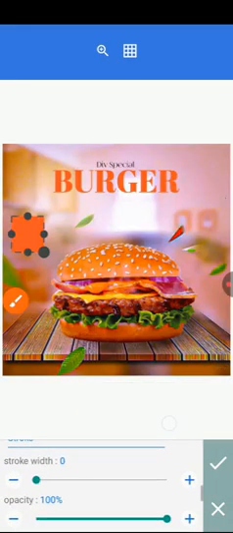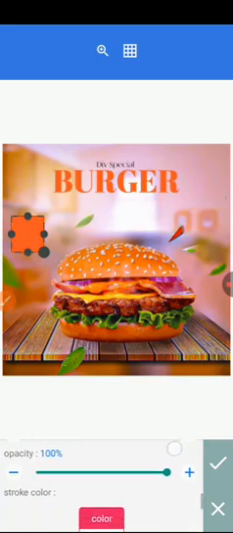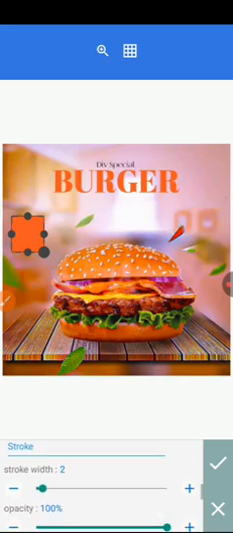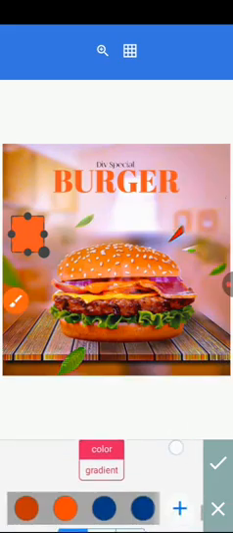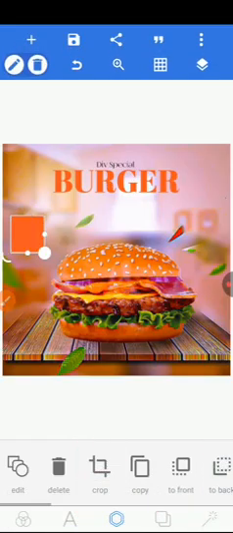So just add 2 to it. Just add 2 by clicking on this plus here. You'll be increasing it. Okay, then we come over to color. That's the color of the stroke. We will select white color, then you click the check mark.